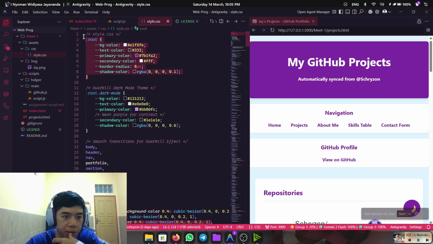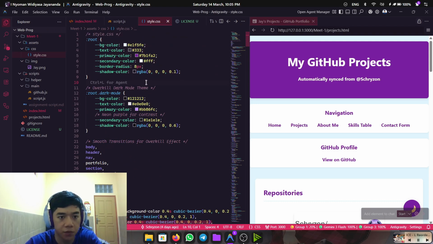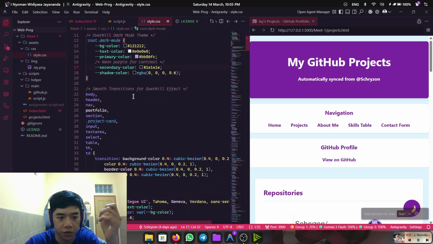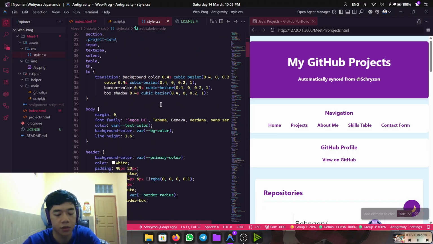So for the CSS here, we have variables, mainly for the color, border radius, shadow color, and basically everything that can be repeated. And here's the one for dark mode and a bunch of other stuff.